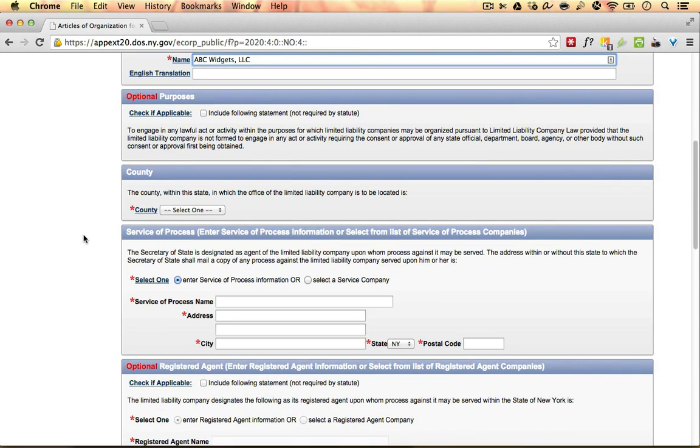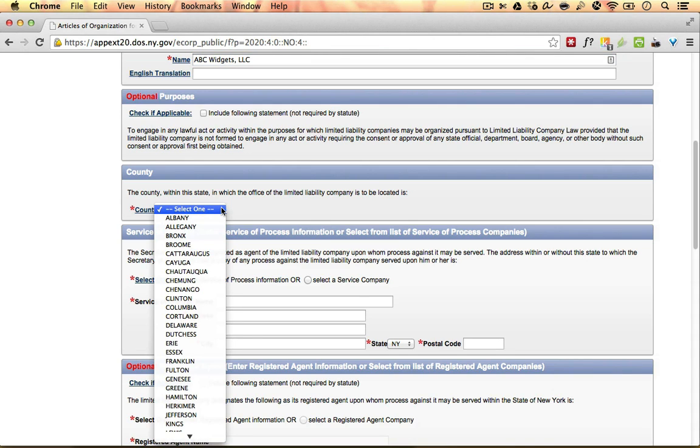Scrolling down under County, we're going to list the county where our LLC office address is located. For this example, let's say that I've hired Northwest Registered Agent to use their address for the newspaper publication requirement. If that's the case, I'm going to enter Albany. However, if you're publishing in your actual county, just select your county from this drop-down.